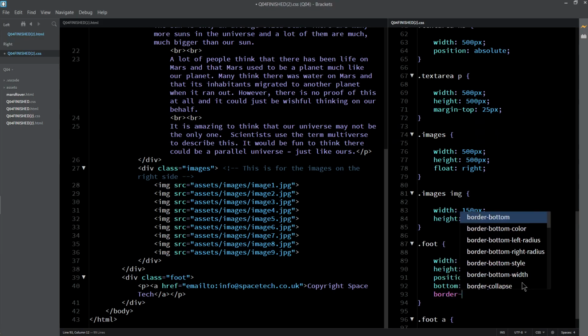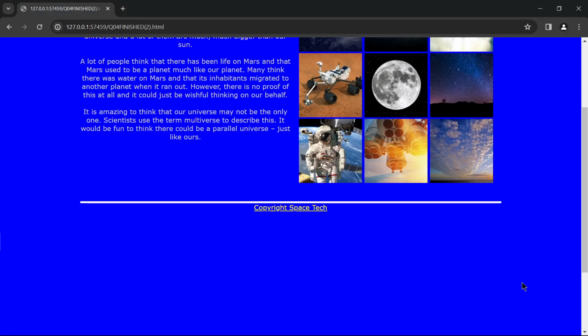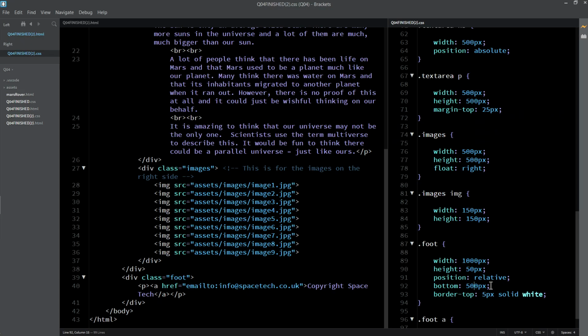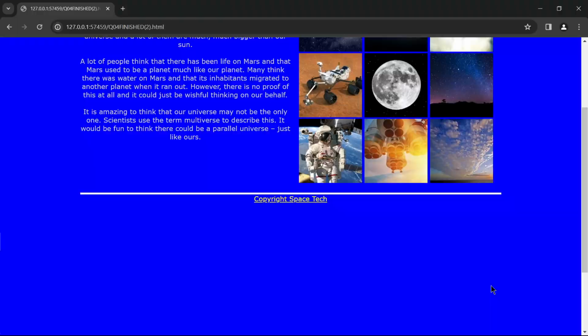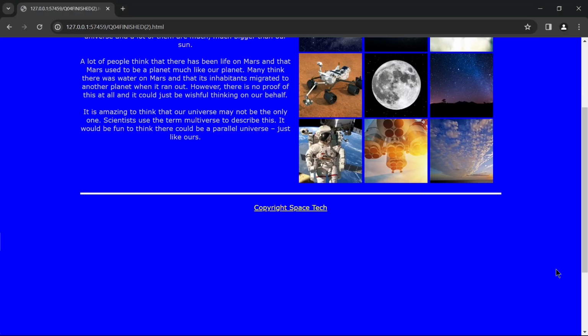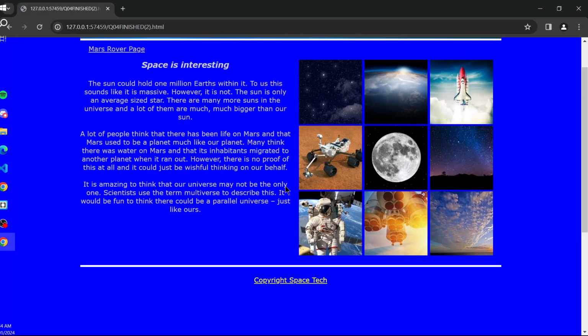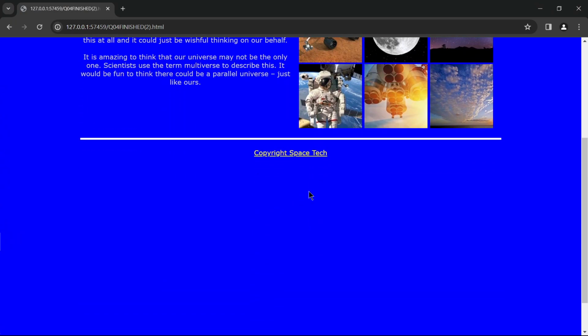You can put a border top of 5 pixels solid white to check where it is. Okay, it wants a bit more, we'll add a bit, not that much. Not that much either. It's okay. And then for this, we'll add foot P and put the padding top to 20 pixels. There you go. There you have it. Exact as this. Where's the Chrome file? Here. There you have it.